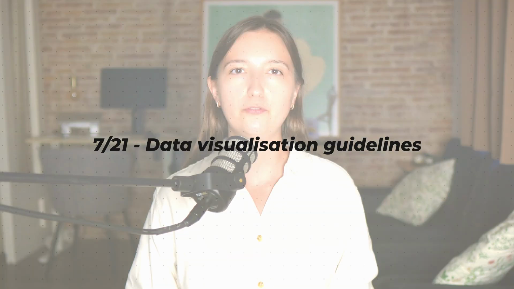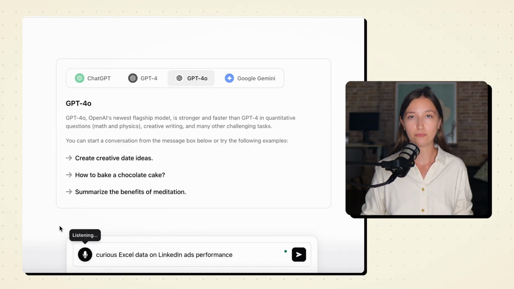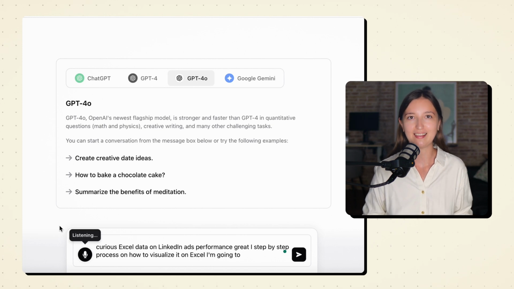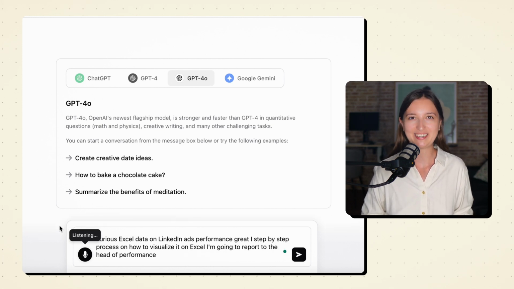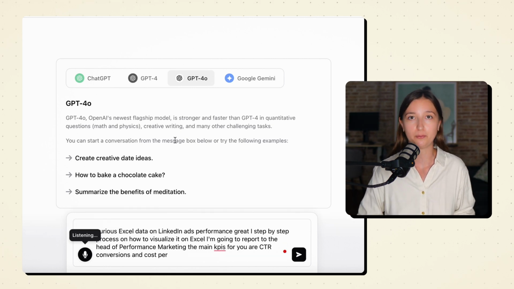The tool can also help you visualize data the right way. Here is the Excel data on LinkedIn ads performance. Create a step-by-step process on how to visualize it on Excel. I'm reporting to Head of Performance Marketing. The main KPIs for you are click-through rates, conversions, and cost per conversion.